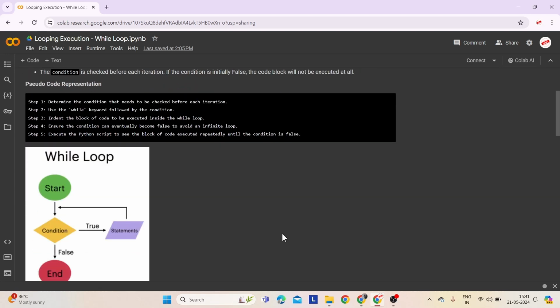Now, let's look at the pseudocode representation of while loop. Step 1. Determine the condition that needs to be checked before each iteration. Means decide on a condition that must be true for the loop to continue executing. Step 2. Use the while keyword followed by the condition. Means start the loop with while followed by the condition.